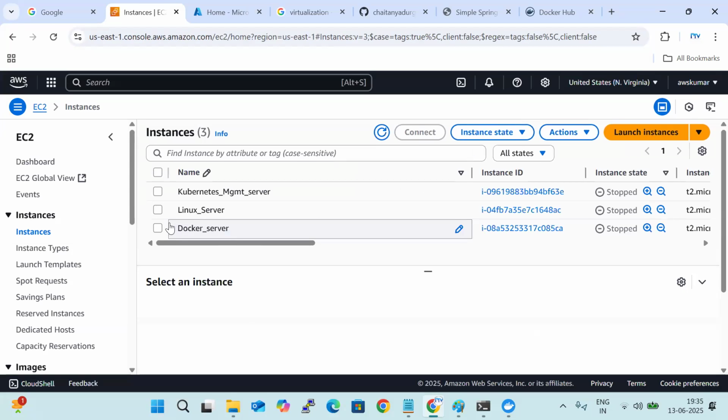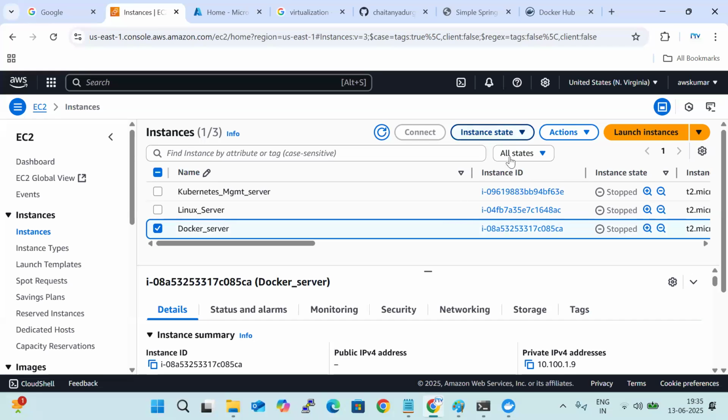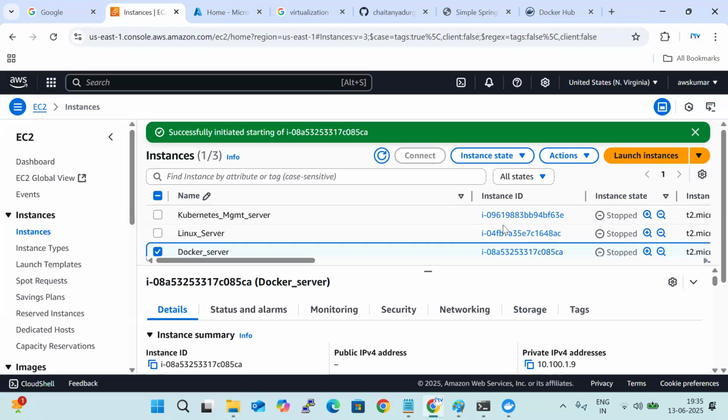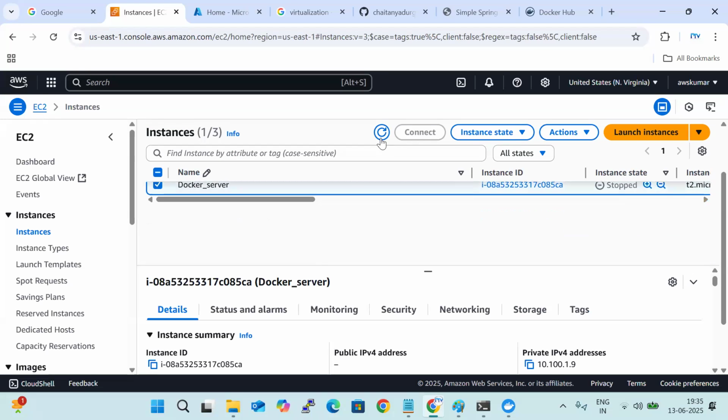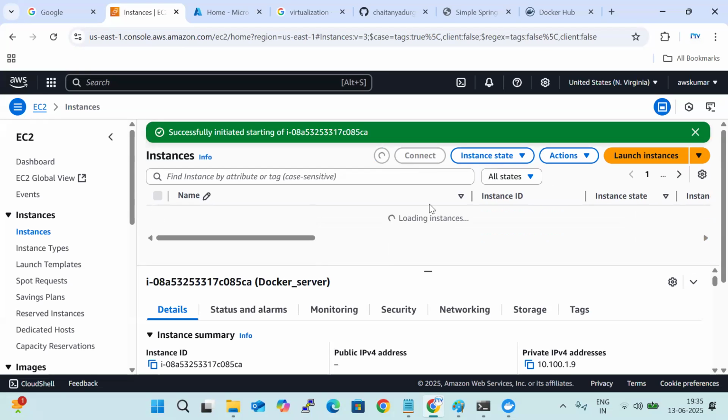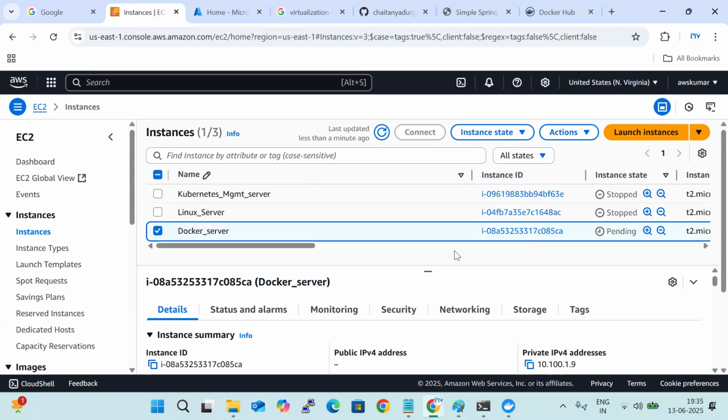Okay, so what we have done and what is happening over here. Let me start the instance. This is the Docker server which I'm having right now. Let me log on to that server first.